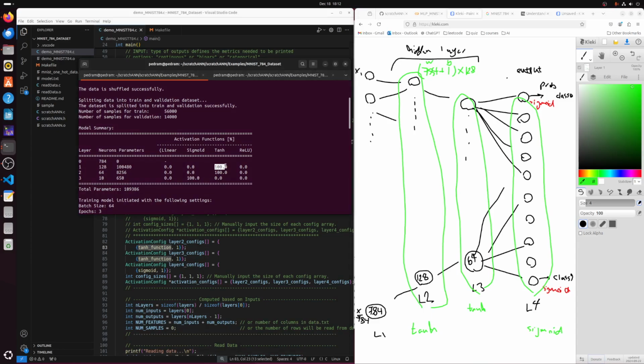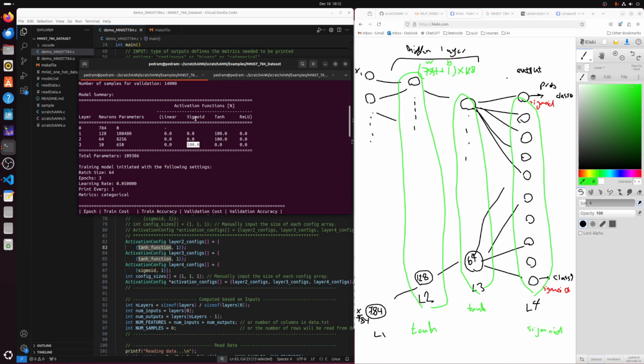And all these neurons are going to have the activation function of tangent hyperbolic, as well as the second hidden layer. The output layer is going to have only 10 neurons, and the activation function for all of its neurons is sigmoid. The number of trainable parameters is over 100,000, the batch size is 640, and the number of epochs is 3.